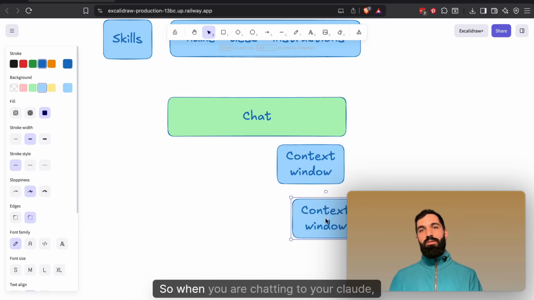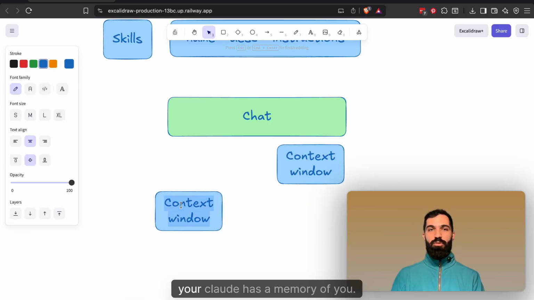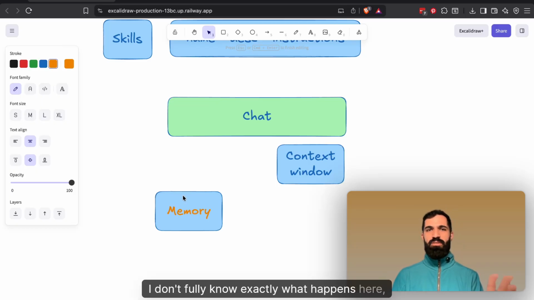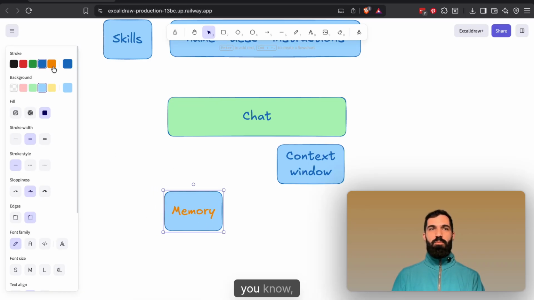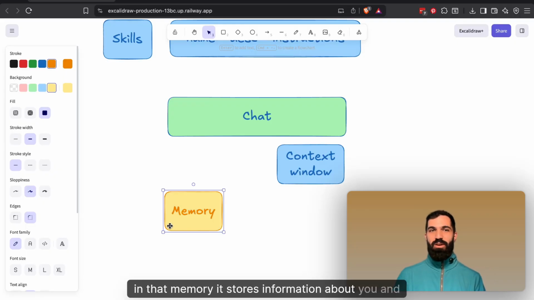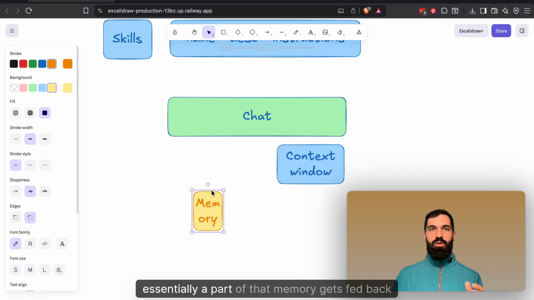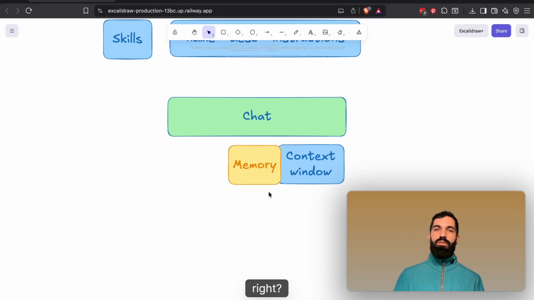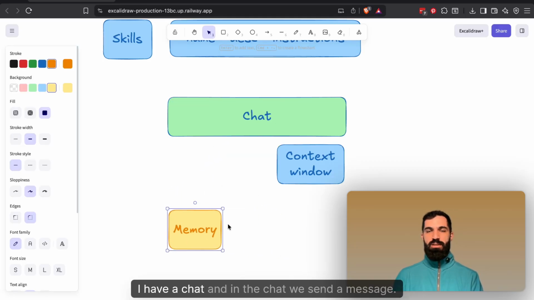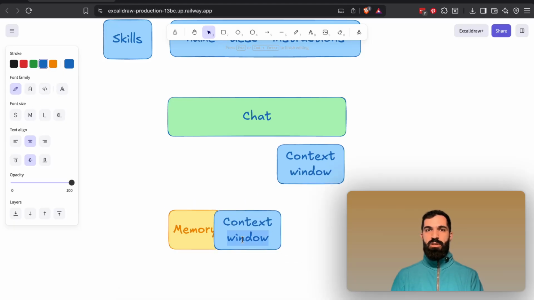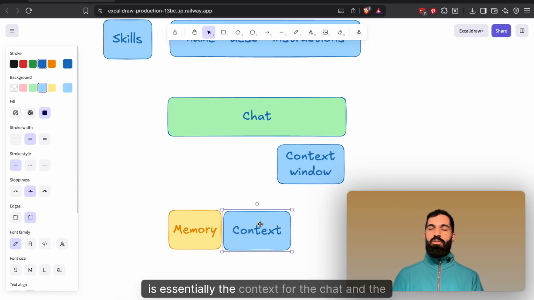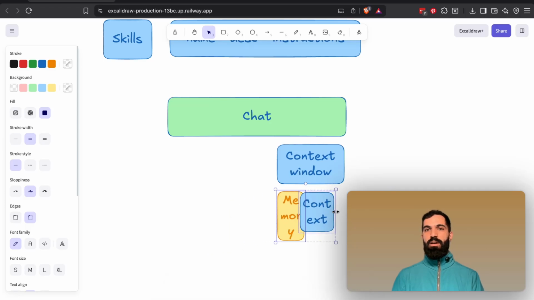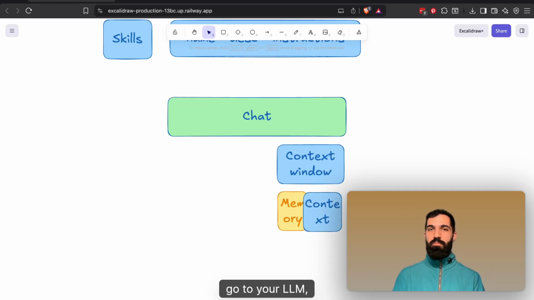So when you are chatting, Claude has a memory of you. And to be honest with you, I don't fully know exactly what happens here, but I just know that in that memory, it stores information about you. And essentially a part of that memory gets fed back to your LLM next to the context window, right? So let's say I have a chat, and in the chat, we send a message. The message is essentially the context for the chat, and the memory will both try to fit into the context window and go to your LLM, right?